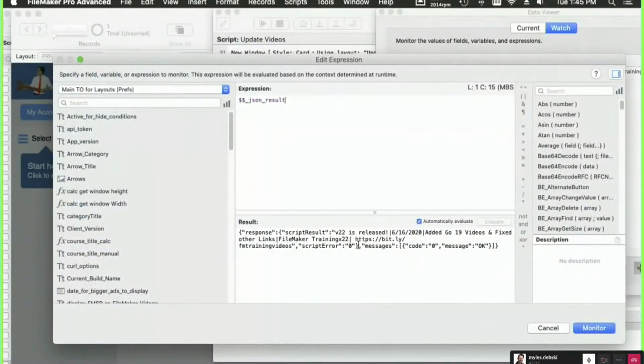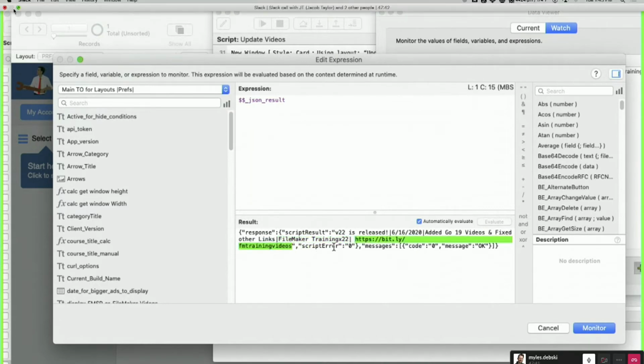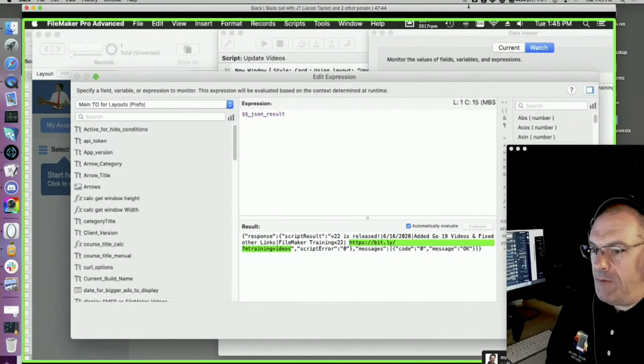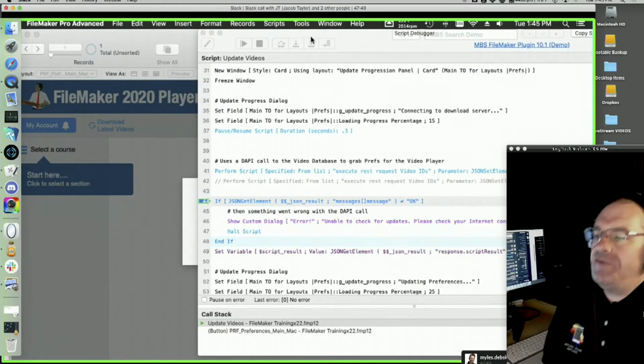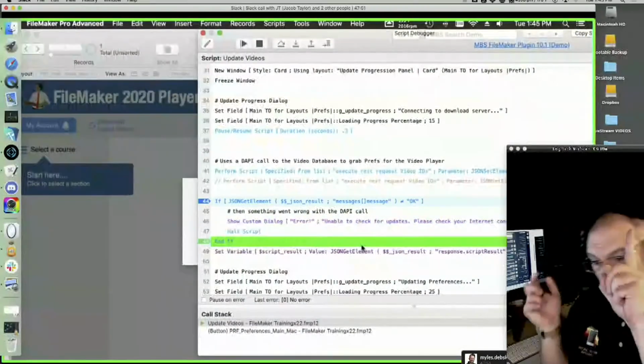So there's our result here. These are basically our preferences, right? We can see that here's our version 22 released. There's our pipe that's separating from the next one, which is the date. Then here's the little note of what's in that release. Here's the actual name of it, and then here's that download link. And then there was no error. That's what we actually got back, so we check that there was no error with that.